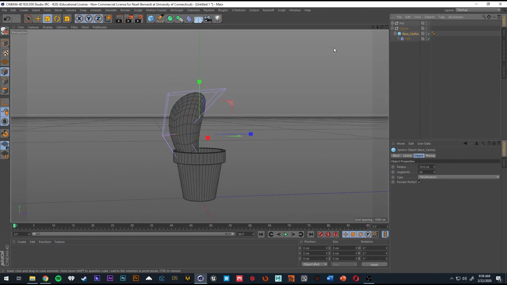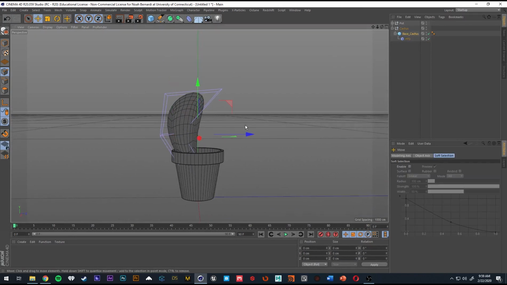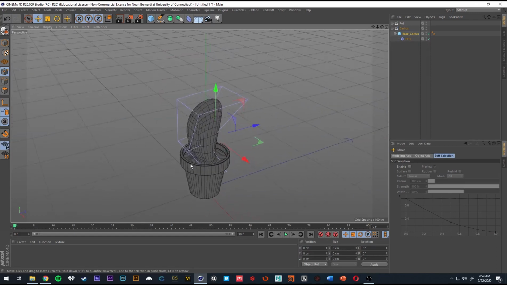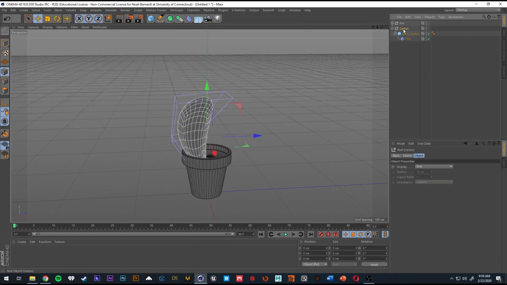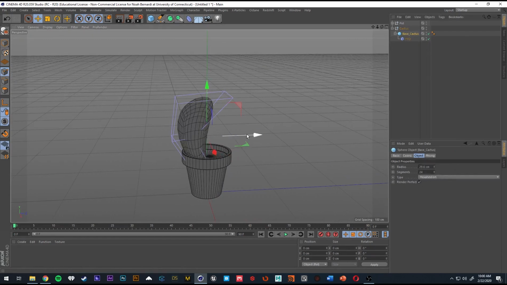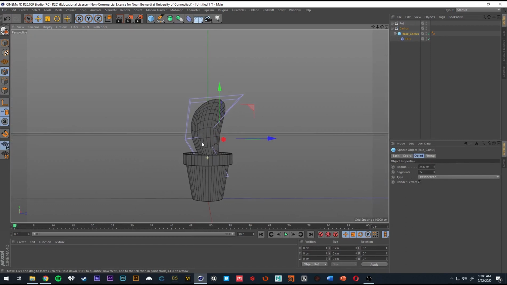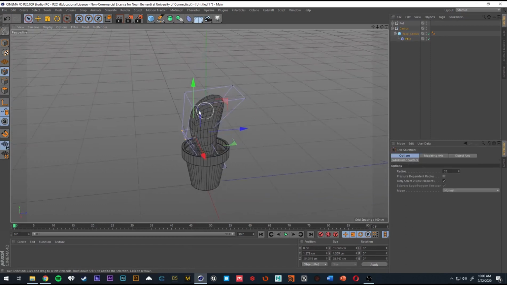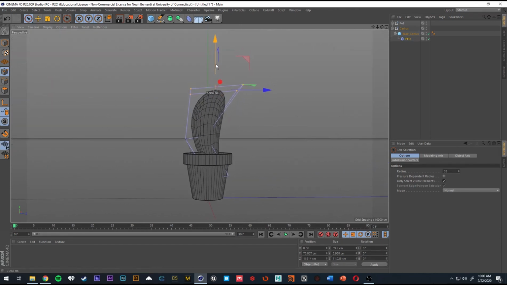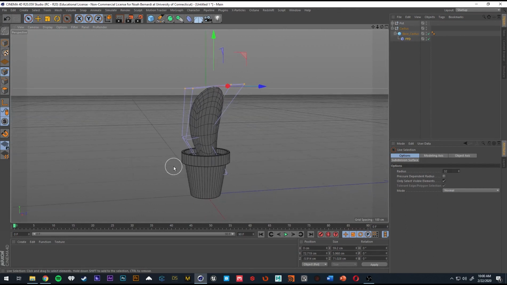Great. We just take the base sphere and move it over a little bit so we get it more centered into the pot. Actually, yeah, move the base sphere. And maybe I'll increase the overall height just a little bit more. Great, it's looking good. So now we have our base cactus. We can focus on the arms now.